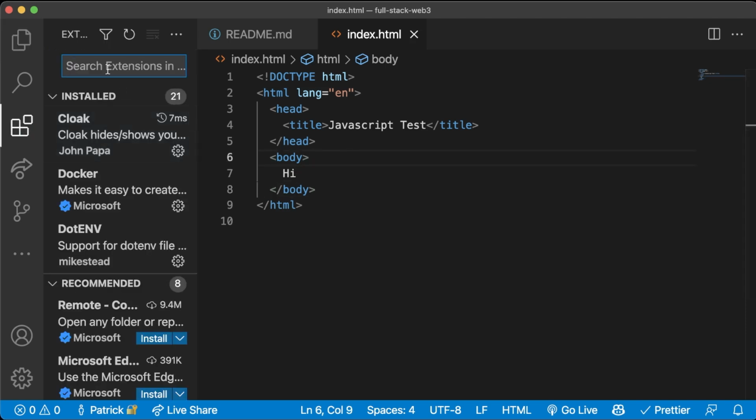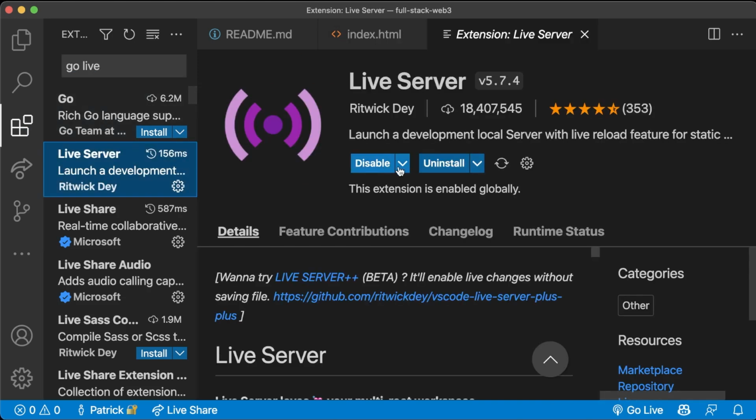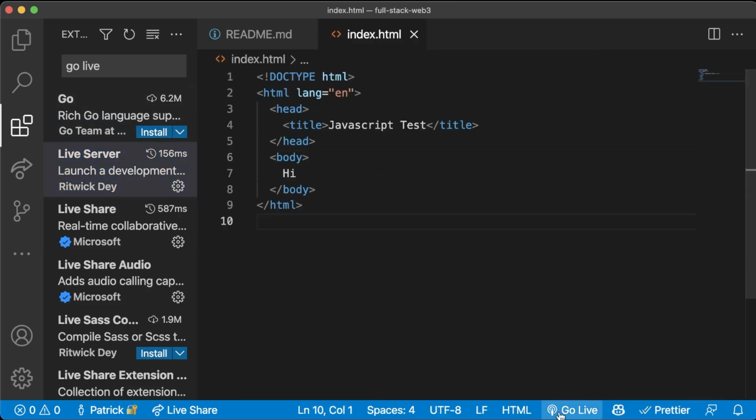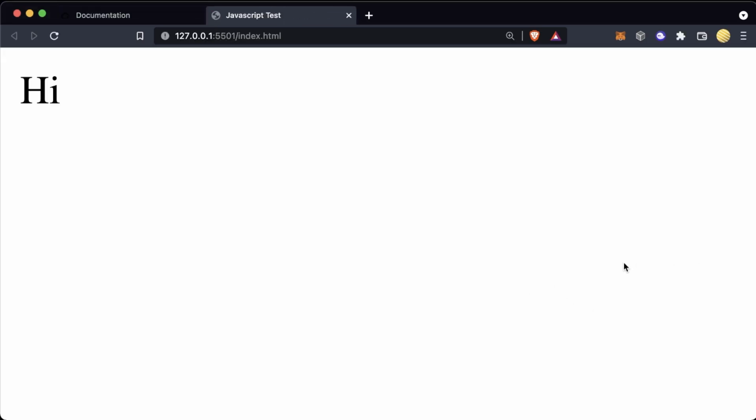Now, if you want, I have an extension called Go Live, called Live Server, that you can look up and run. If you hit Go Live, you'll start a live server, write to your files, and we see hi right here.